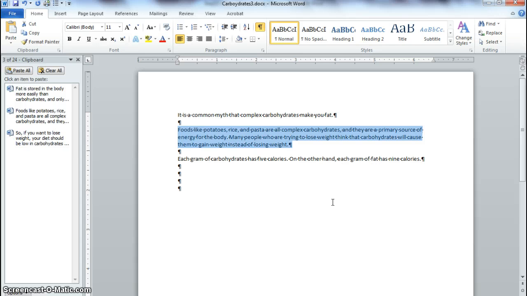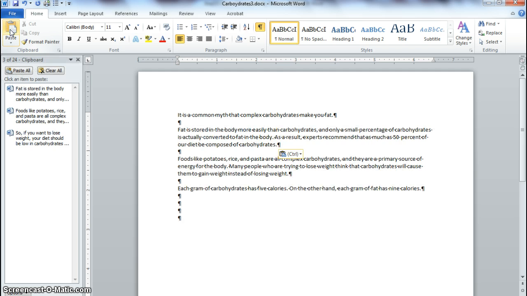and point at the beginning of the second paragraph and in the clipboard pane just simply press the paste command. And notice that it pastes the last action that we added to the clipboard pane. So basically anytime you press paste, it will paste the last action that you added to your clipboard pane.